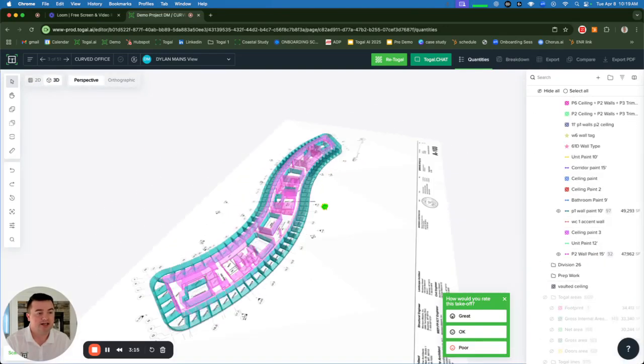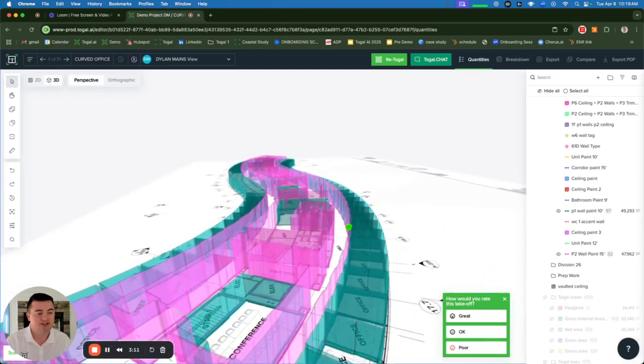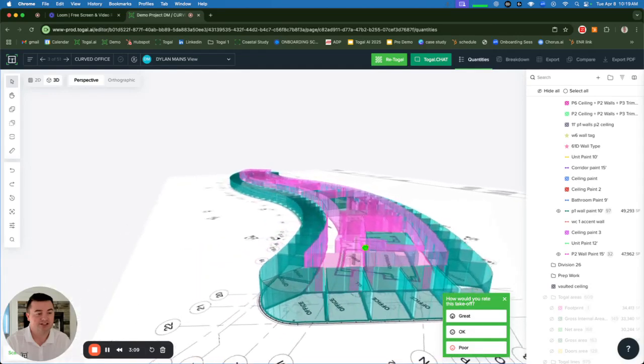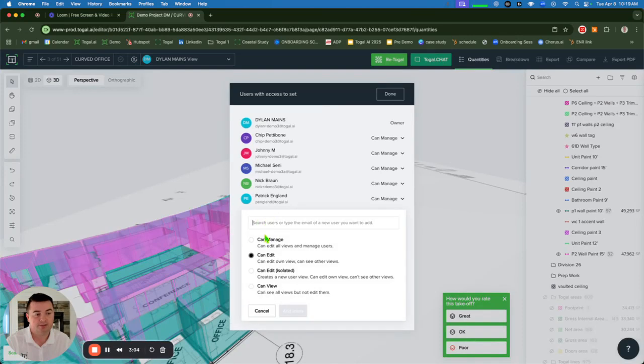View it in 3D, and now we're talking. This is the new feature here. So I can visualize that in 3D. It's a lot easier to visualize things in 3D than it is obviously in 2D, and you can get an idea of what exactly you're building. Obviously, with Togal, you can share this takeoff with people in the field, for example, so they can actually view your takeoffs out on site on an iPad or their phone even.